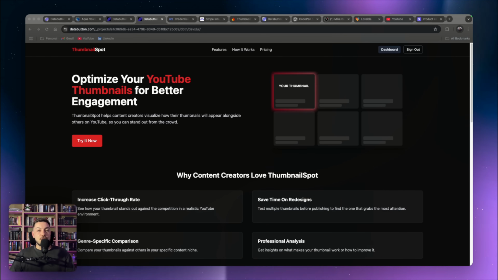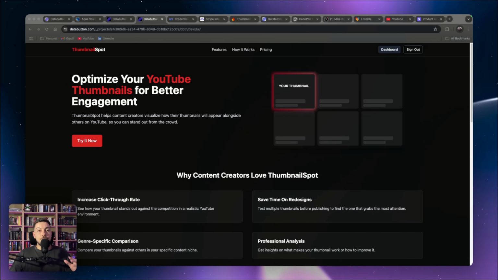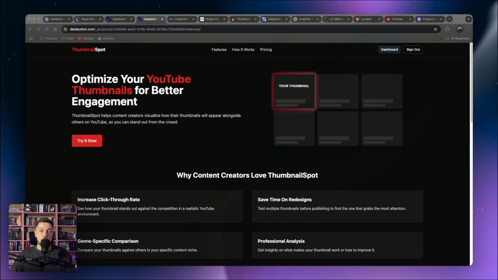And there we go. That is the video, everybody. Building out a fully functional application that you can monetize tomorrow using 2 tools, Databutton and Aqua Voice. It makes it super easy, super simple, super straightforward.